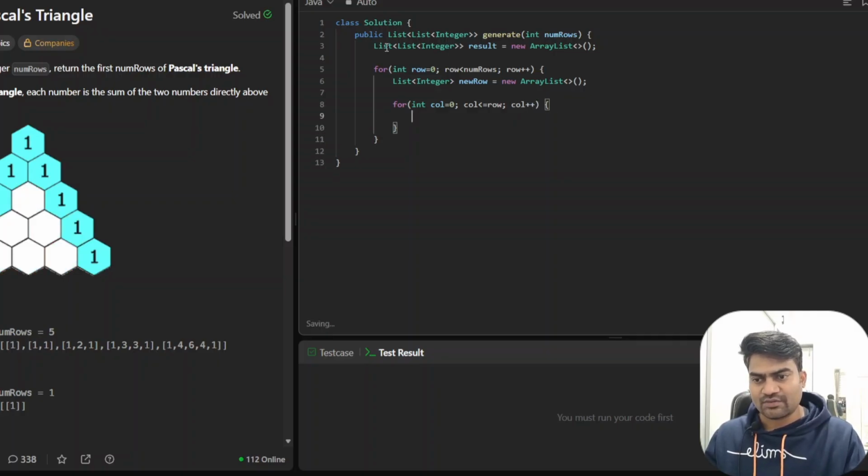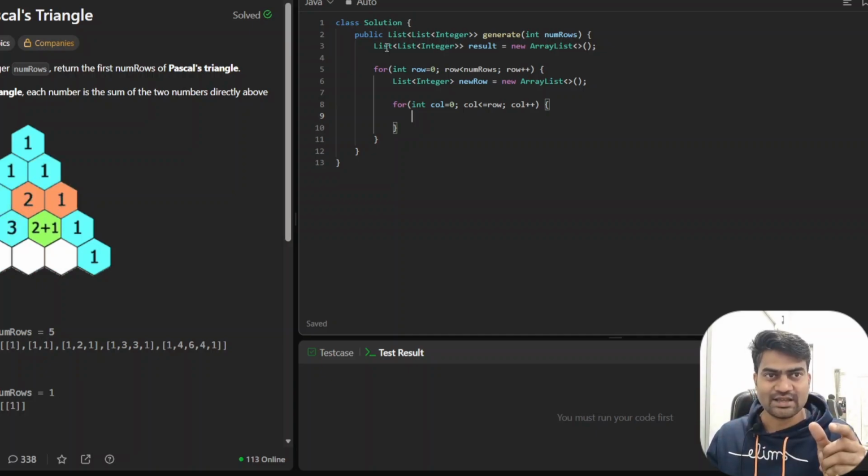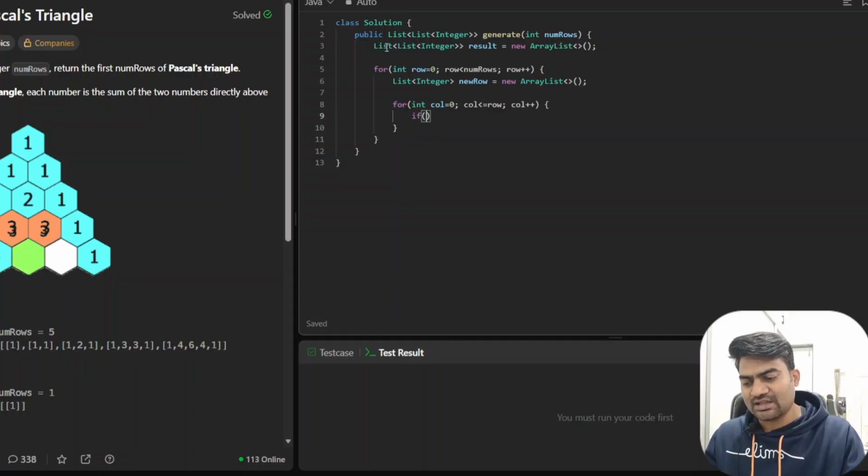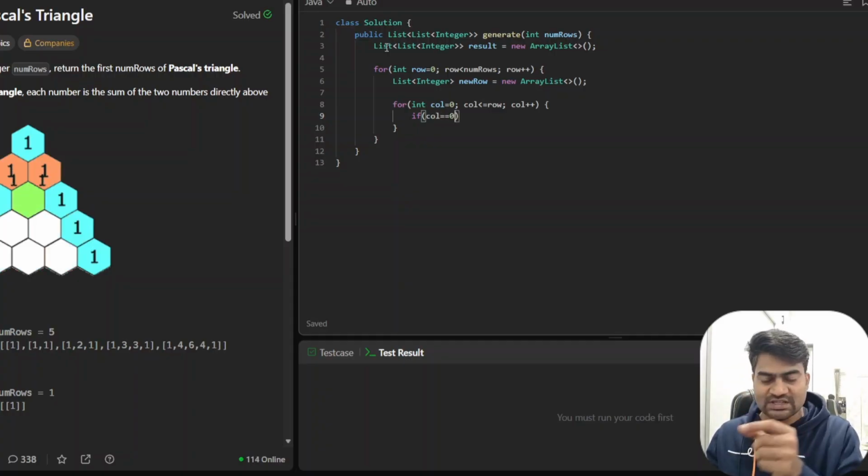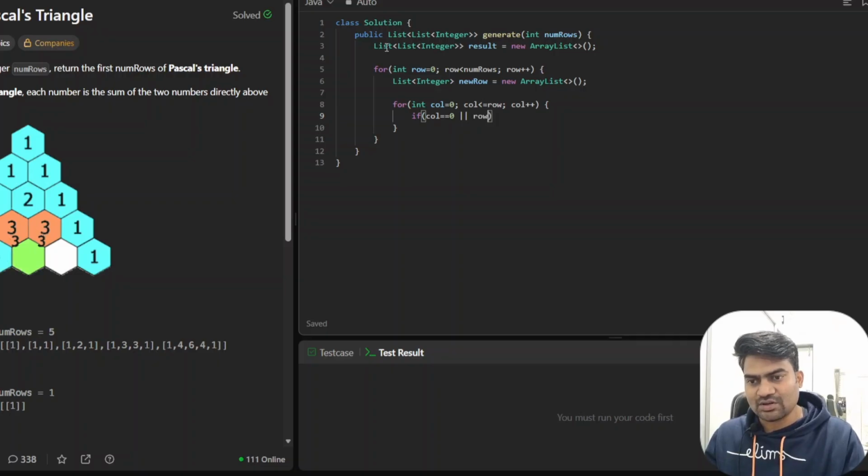Okay. Now what we need to do, first we need to insert one at the beginning and at the end, correct, right? For that I will check if my column is equal to 0, the first column, or if my row equal to column, which is the last value. Then I want to insert 1 to it. So add 1. Okay.